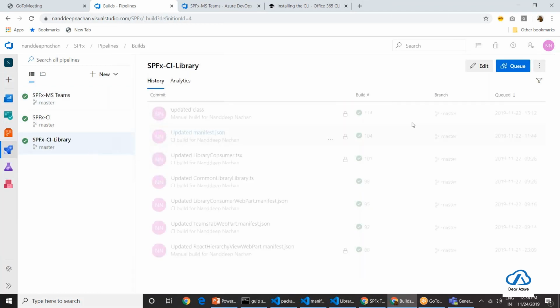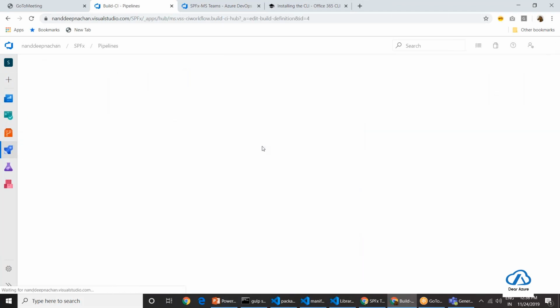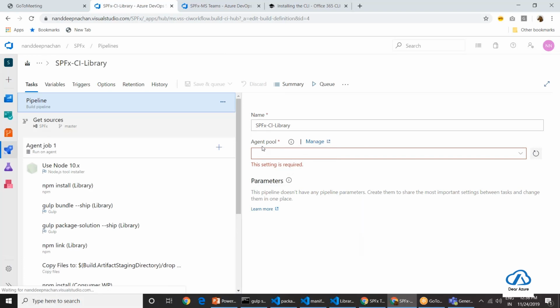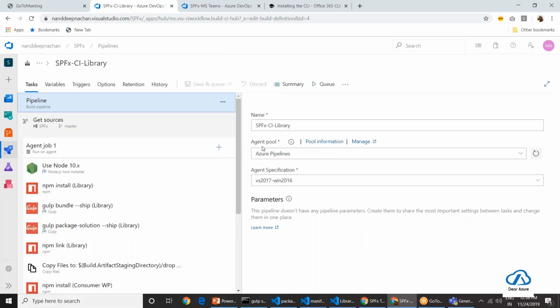So we have this build pipeline created for the library component. Again, this particular build pipeline has one difference from how we create build pipelines for other scenarios. The first thing is that we have one catch for this build pipeline. There is a difference in the mechanism of how libraries are consumed from local and from the tenant app catalog.